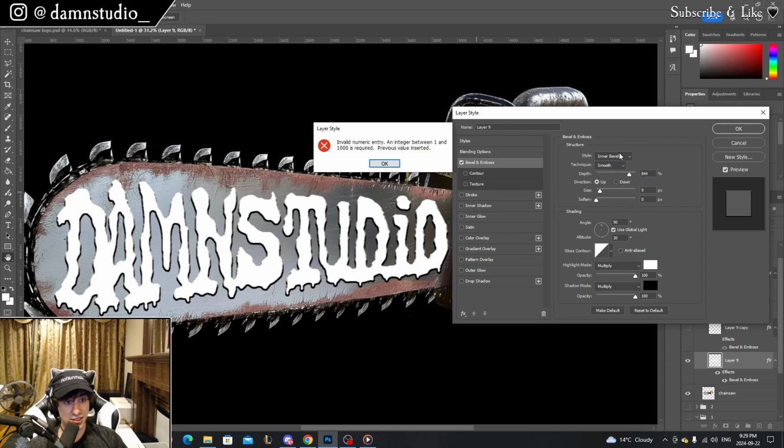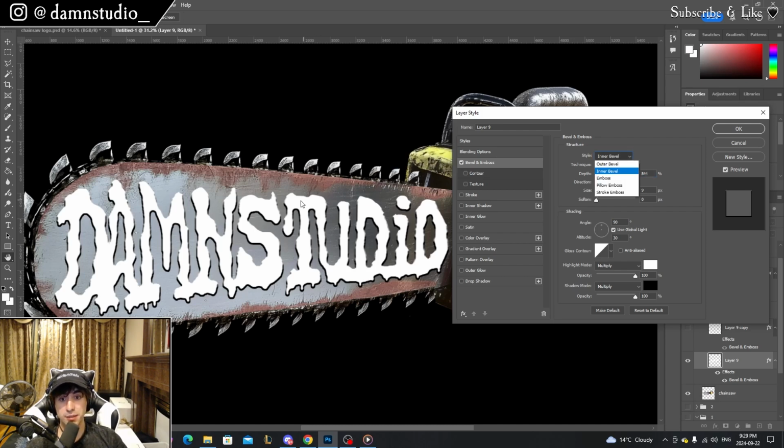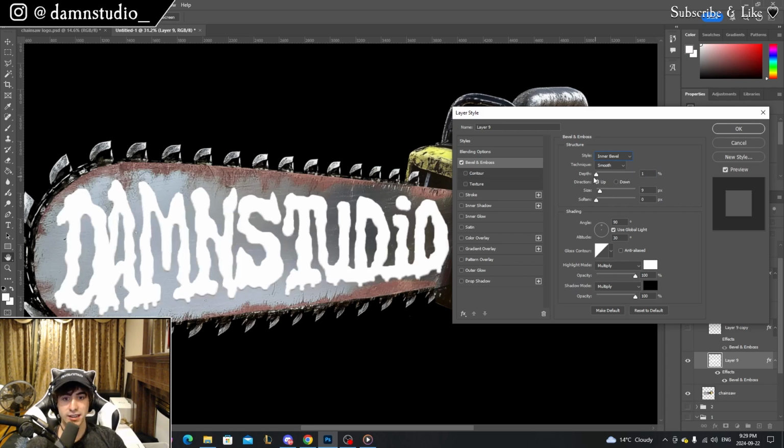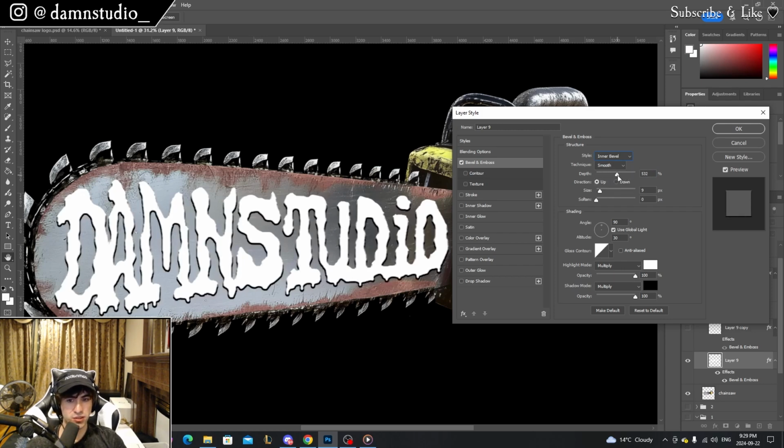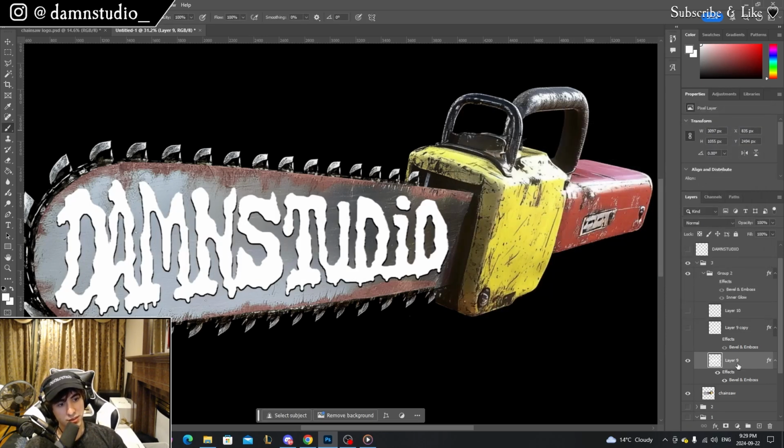What I did is I just did inner bevel because I wanted the bevel to apply to the inside of the text. And then I went to depth and I started adjusting it to a point where it looks like it's actually doing something. And then you can play around with the size, but I kept it something subtle, so it wasn't too much. And I didn't do anything too crazy for this layer.